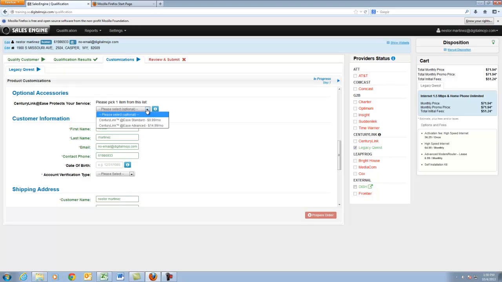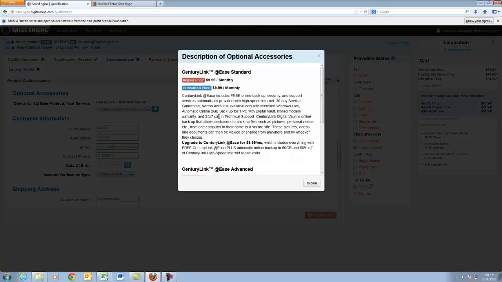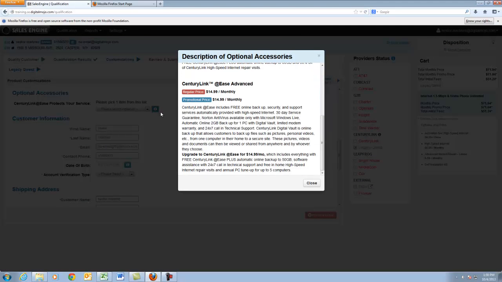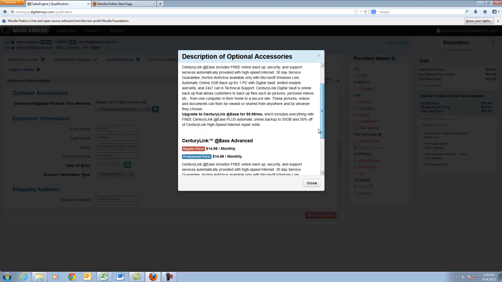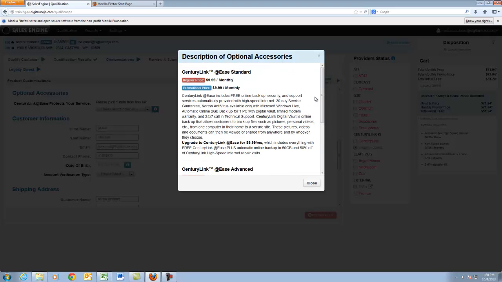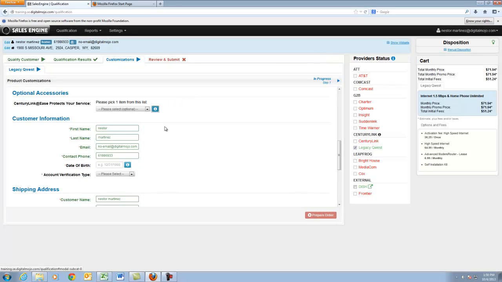So this one right here, it's not applicable. I don't have to select it. I do want to point out there's different options for this drop down list, and there's an i next to it. What happens if I click on that i? Well, if it shows up during the tool and you click on it, it's going to give you specific information for that service that you can add on. This is information about the CenturyLink Advanced and Standard Internet Service protection plans. So this is not an option that I must select to continue, so I'm going to leave it blank.